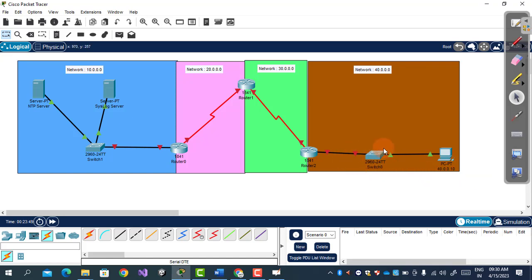Okay, switch does not have any IP address, so leave it as it is. Now we start with the routers. So as we can see here, we have a router connection, right? F0/0. So here we will write the IP address of F0/0 as 40.0.0.1. So this is my IP address of the router, this one.